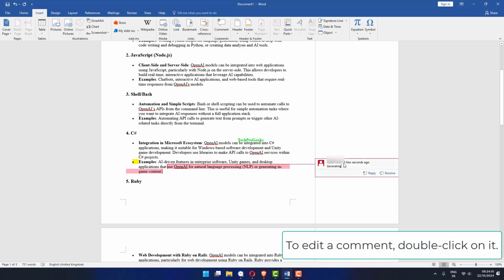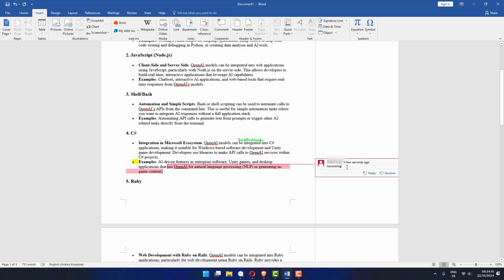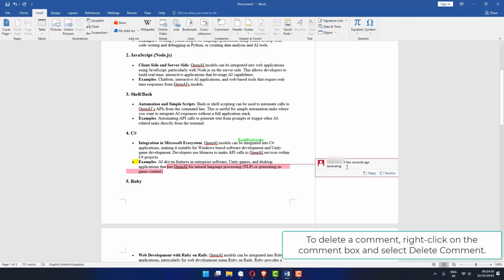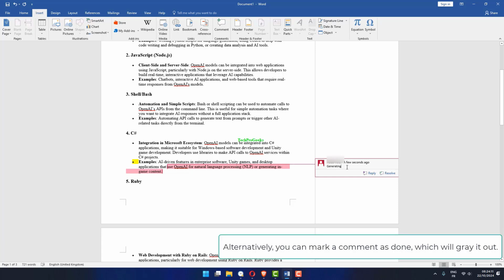To edit a comment, double-click on it. To delete a comment, right-click on the comment box and select Delete Comment. Alternatively, you can mark a comment as done, which will gray it out.